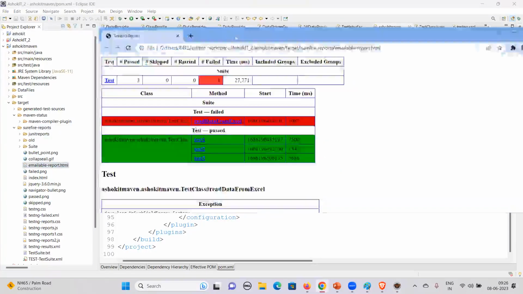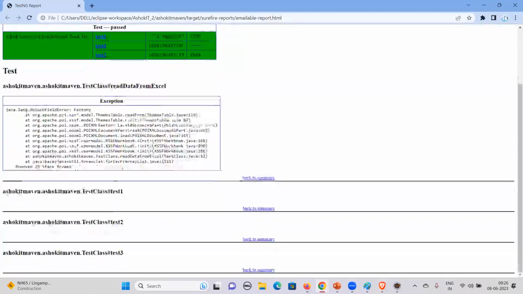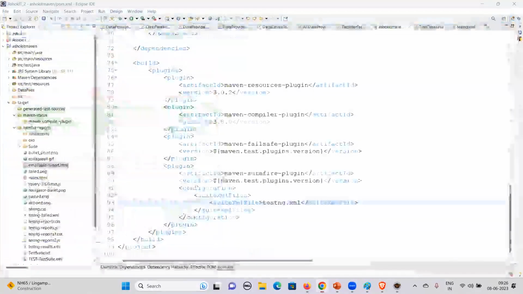Now you can see which test is failing. See, test one, these three are passing and this is failing. The reason is a no such field error, and this is the report that it generated.